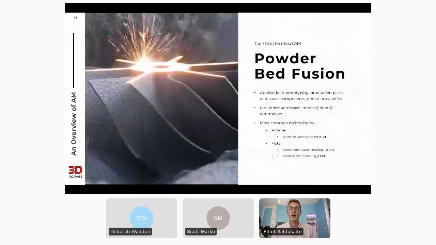Third is PBF or powder bed fusion. So here its applications are prototyping, production parts, aerospace components, and dental prosthetics, because this is a very fine and precise technology using a laser and able to print parts from polymers or metals. So the industries are aerospace, medical, dental, and automotive.